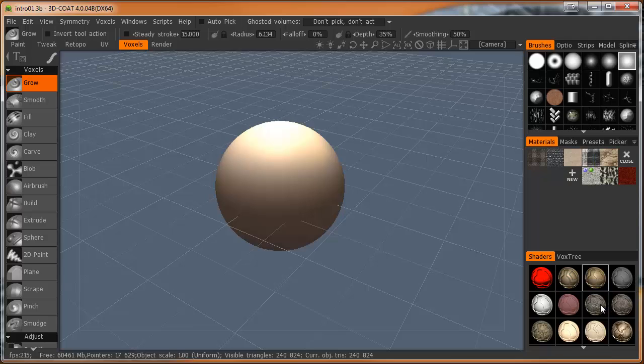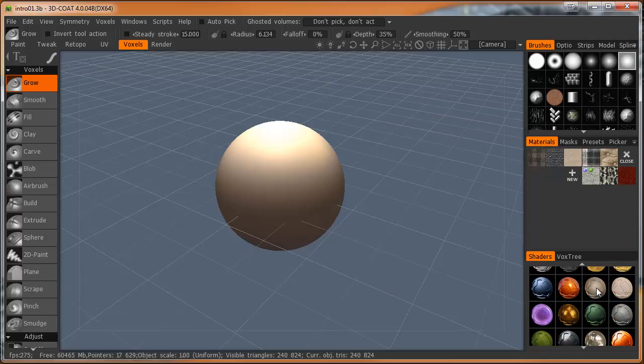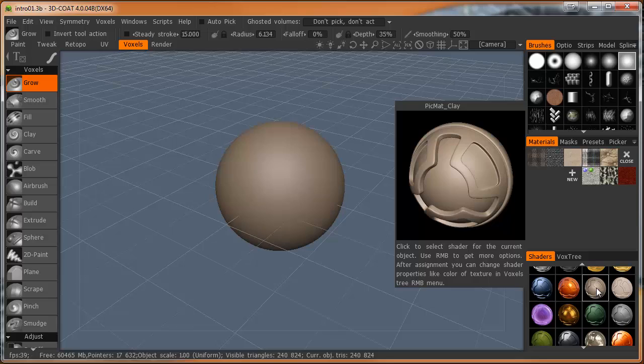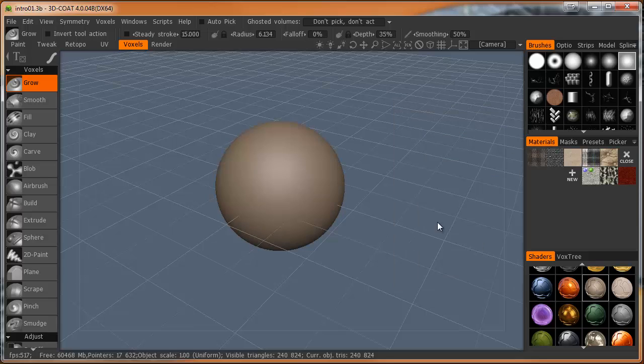But the one that I really like, if I just mouse wheel down further in the panel, is this clay one. It's a good one that lets us just see nice even lighting, but with a little bit of a shadow so that when we're doing sculpting, we can see exactly what we're doing very clearly.